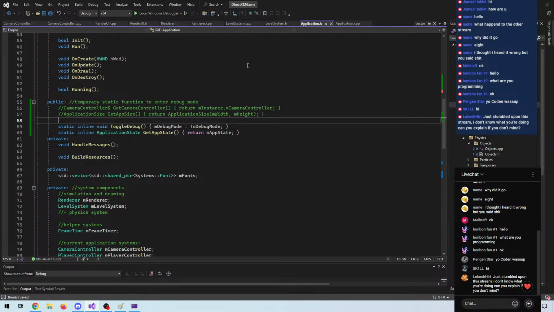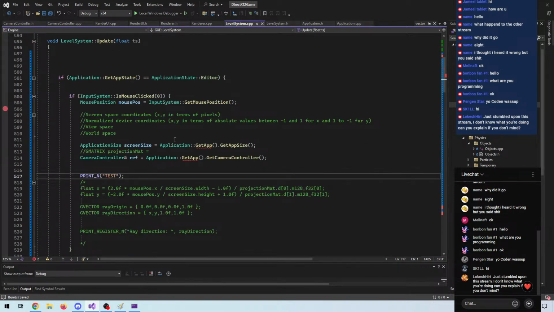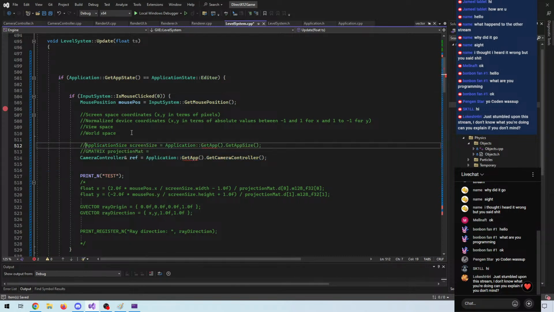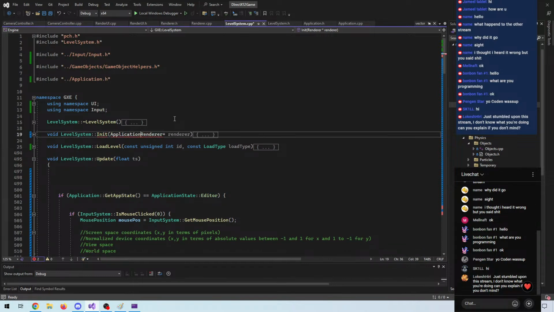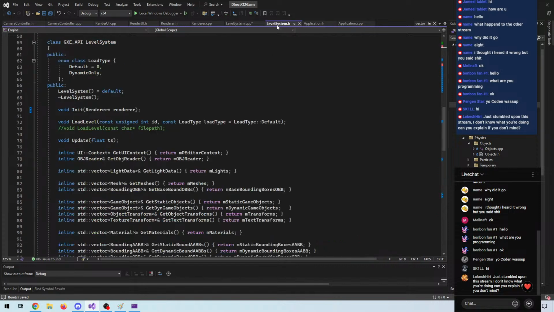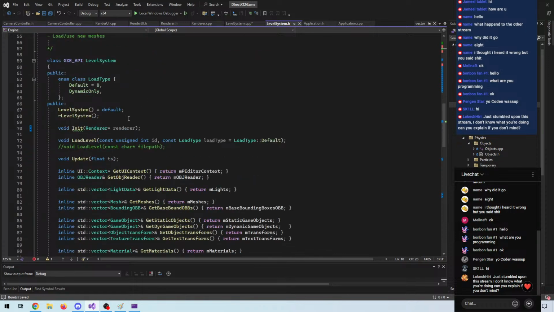Welcome. I'm creating a level editor for my game here. So right now I'm doing a bit of coupling. Let's see, application pointer app. I'll show you in a minute what I mean.